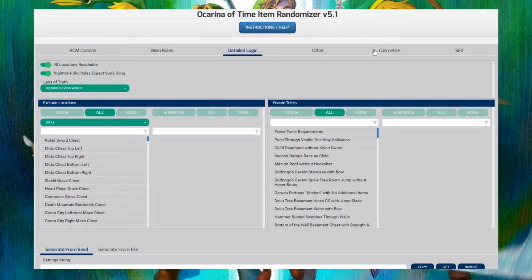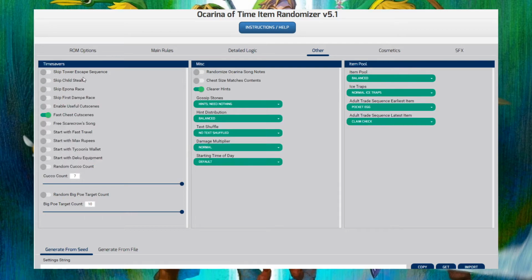Yeah. Other. Alright, so this is mostly time savers and miscellaneous stuff. So, skip tower escape sequence. I actually like the sequence, so I'm going to keep it. Skip child stealth. I kind of don't want to do child stealth. Yeah, we can skip that. Skip photo race. Don't really want to do that. Yeah, that's fine. Although, no, yeah, because we still need to find Epona's Song.